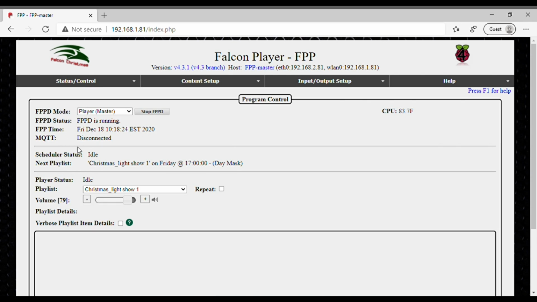It says the time, if it's running, if it's not running, when the next light show is going to start. And it's going to be Christmas Light Show 1 at 5 o'clock tonight, and that is correct. So that's the status page.